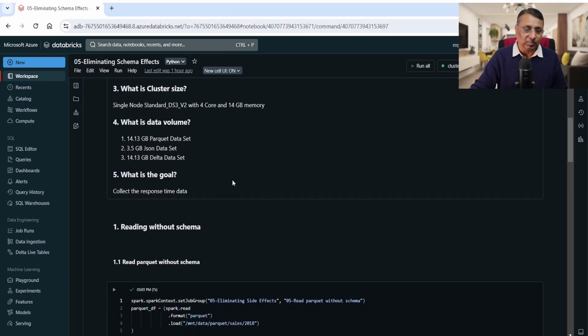What is the data volume? I want to benchmark it for 3 data formats. One is Parquet data format, JSON data, and Delta data, right? And the Parquet data volume is 14.13. Delta is also 14.13. JSON data is a little smaller, 3.5 GB. That's all. So that's my data volume.